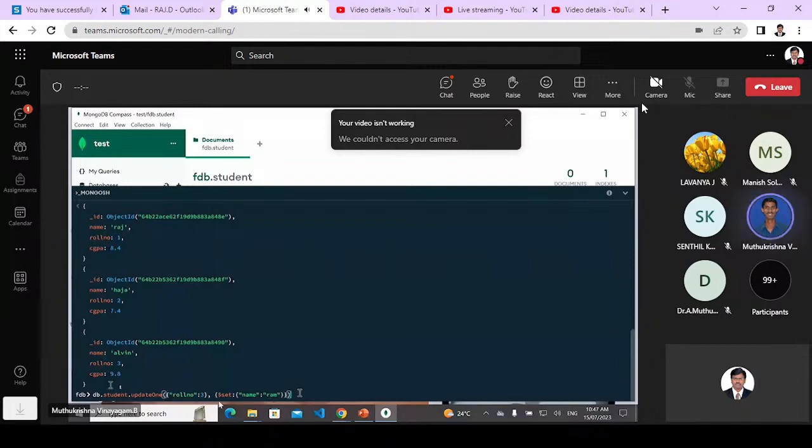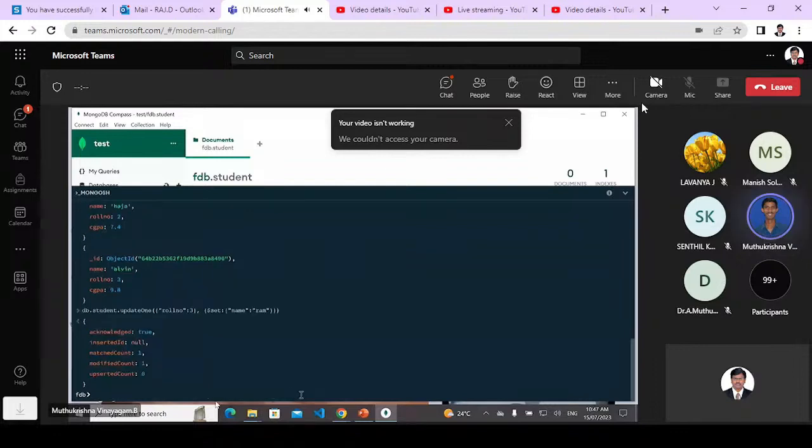It matches with the particular record, and after that, with the help of the set property, you are changing the field name. Initially it has Alvin. After execution, it converted into Ram. Look, acknowledged is true, inserted ID is null, matched count is 1, modified count is 1. Then it matches with our roll number, and we are setting the new field value as Ram.